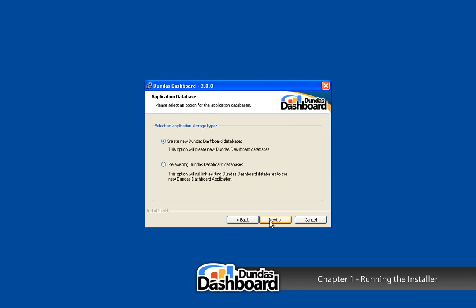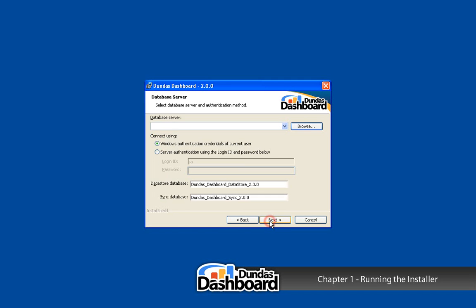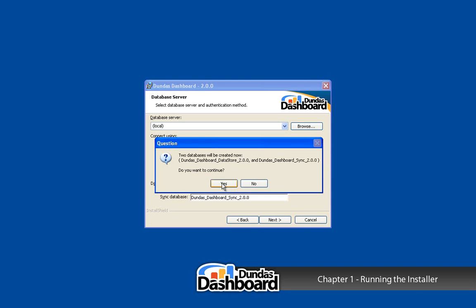The next screen lets you choose between creating a new application database or to use an existing one. This tutorial will go on the assumption that this is a completely new install. Next, select a database server. Dundas Dashboard can use MS SQL 2005, 2008, or Express. Use either Windows authentication or enter your MS SQL login ID and password. A prompt will now appear to confirm the creation of the application databases.